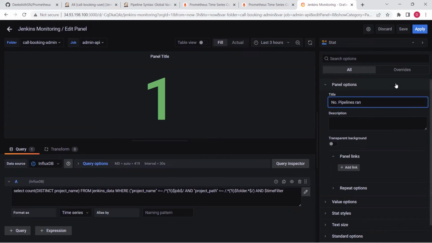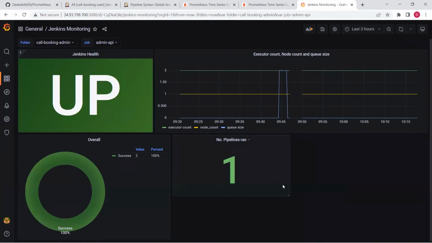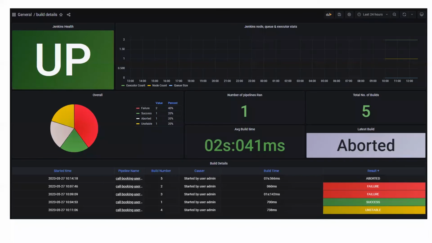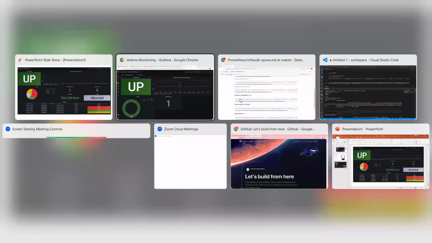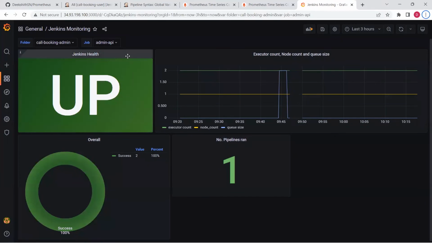Okay, so now let me save this. And even this particular panel has been created. The next one in the screenshot is the total number of builds. This is the number of pipelines ran, and this is the total number of builds which has been executed for all the pipelines, depending on the selections of these dropdowns.